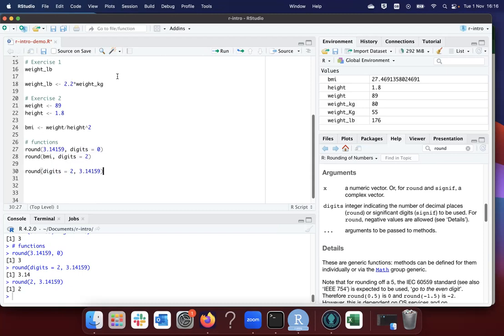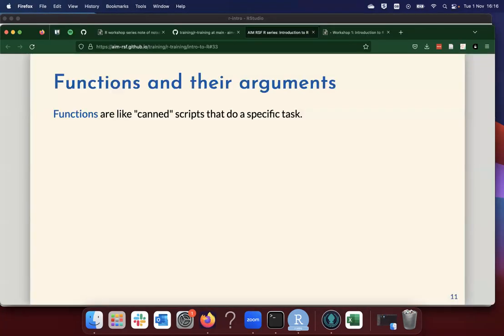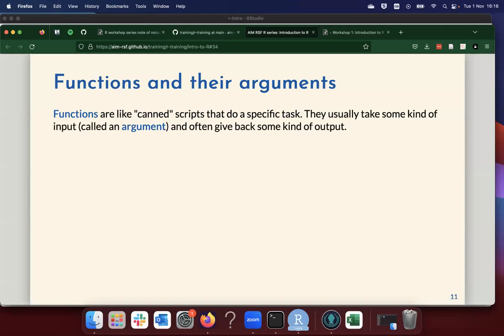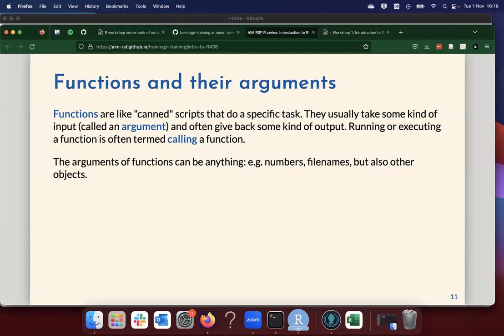Okay, so that is it about functions. I just wanted to give a bit of a summary of what I just said: functions are like canned scripts that do a specific task. They usually take some kind of input, which we call an argument, and they often give back some kind of output, but not always. Running or executing a function, we call that calling a function. Just some more terminology for you.